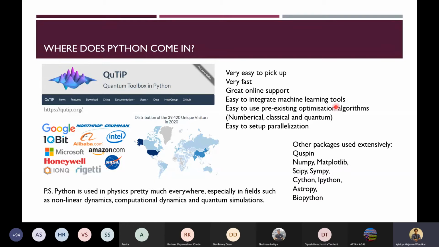And it's very easy to integrate machine learning tools and optimizations and parallelization. All these tools that exist. Especially, I have found that they're very difficult to integrate in C++, but in Python, it took me less than 2 hours to learn parallelization. I'm not a machine learning expert, but I was able to integrate it for optimization in specific scenarios very easily using QuTiP and Python.